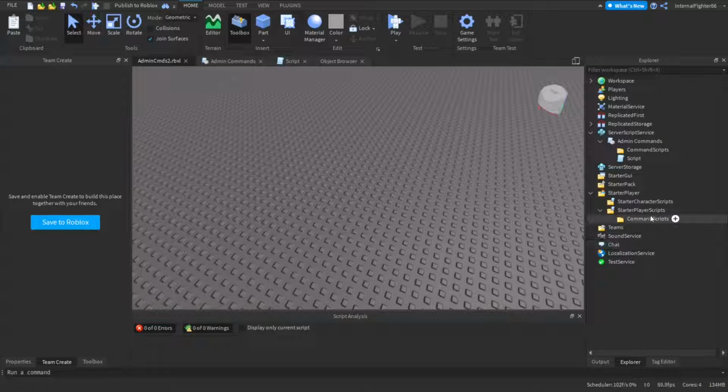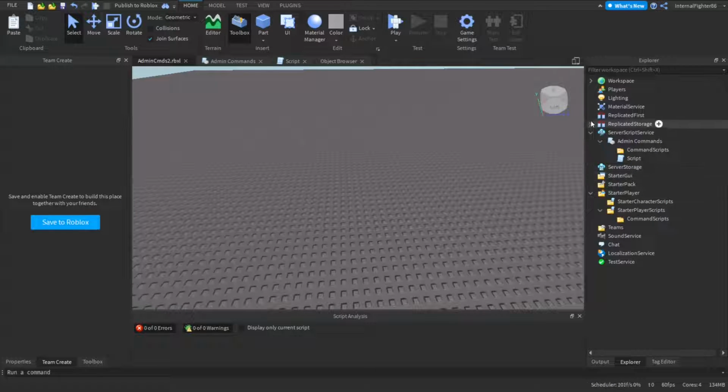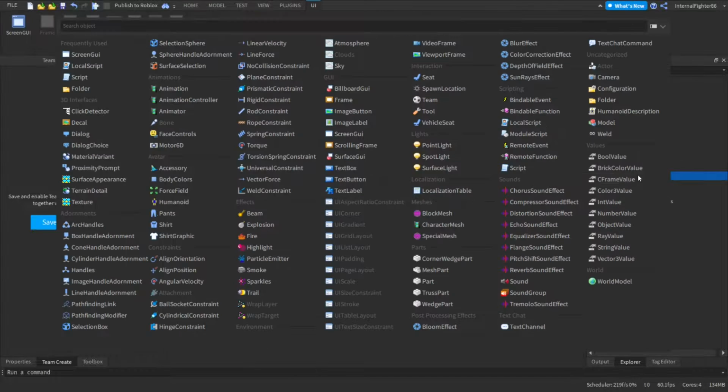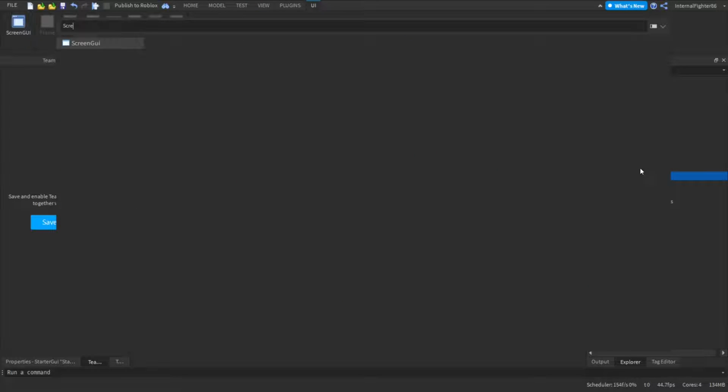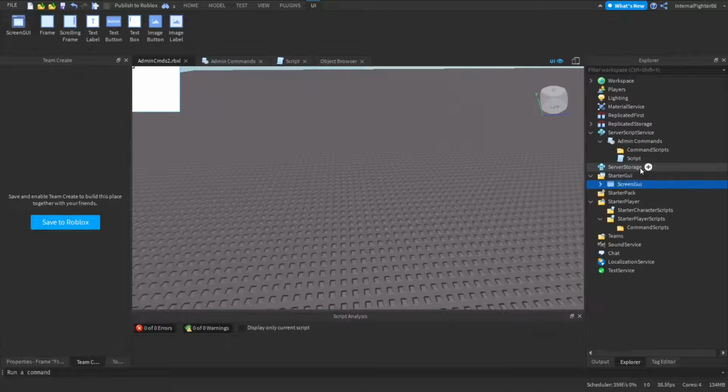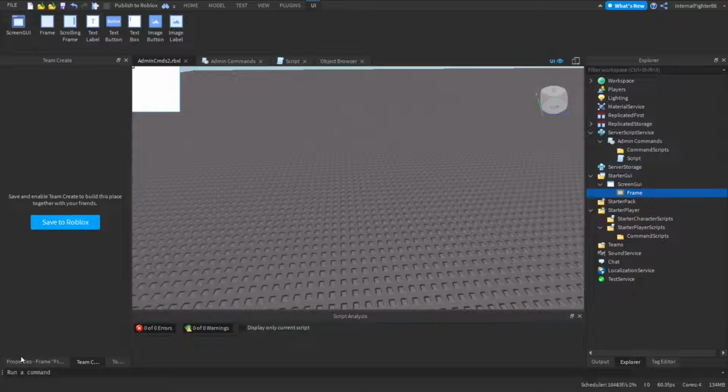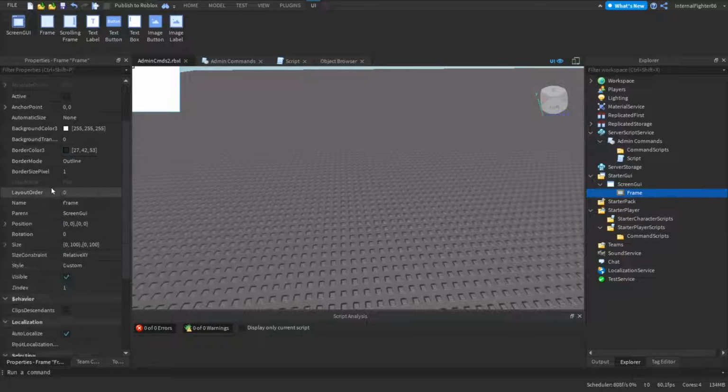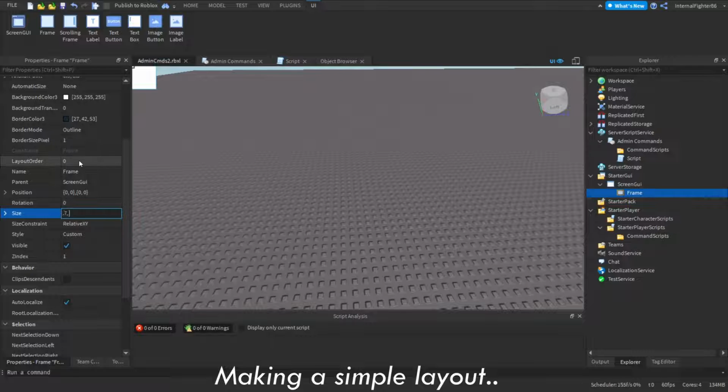Once we've got the folder thing out of the way, now let's actually make a command, and for the command we need a GUI. So for now, what I'll actually do is go to StarterGui, make a ScreenGui, and inside that a frame. This frame is going to contain I think 4 main elements.